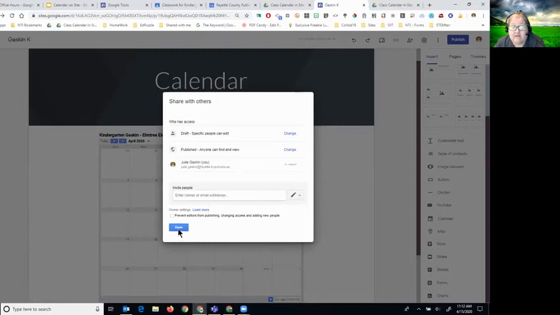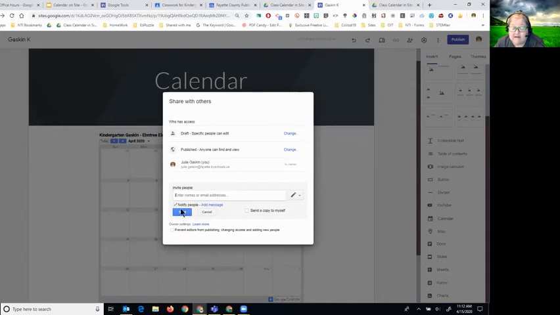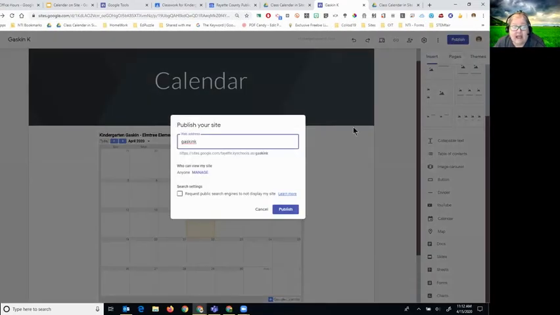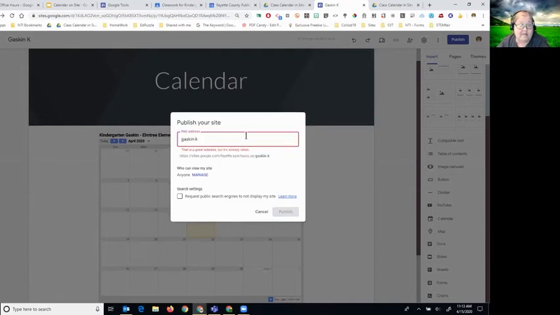And done. If someone else is helping me edit my site, I could add their names here and send them a message and invite them to help me edit my site. The top right is a publish button. So I'm going to click publish, and I have not published this one before, so it's wondering if I want to name it the same as my file name, which was Gaskin K, and that looks like all my names. And it's already taken, and my guess is it's already taken by me and that I've used it before.